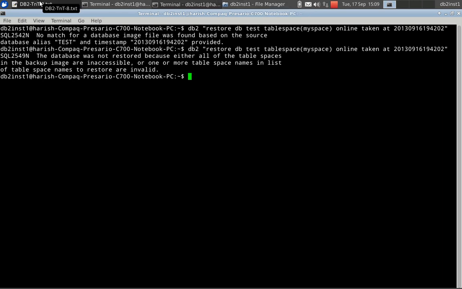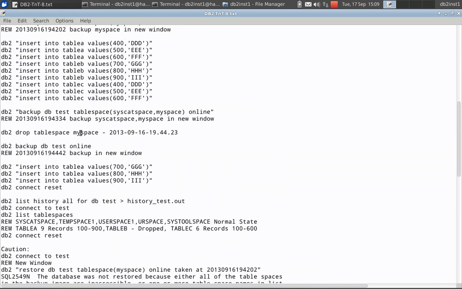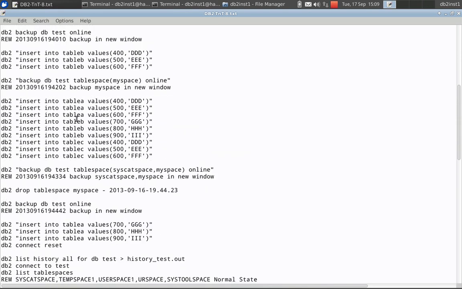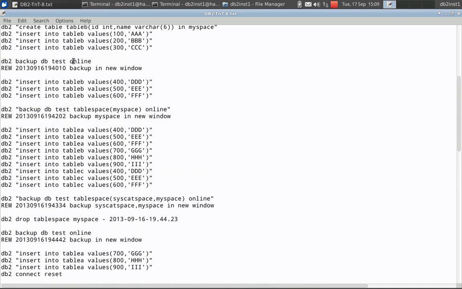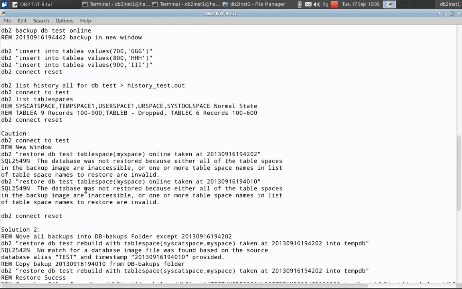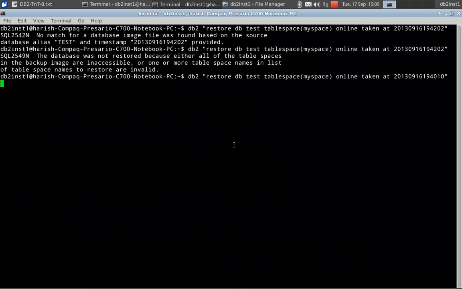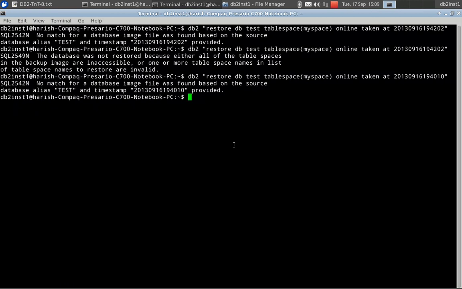And even if you do it with the full image, 194010 is not a table space level image, it's a full online image. Even that I can use actually, but even that will not succeed. Okay, let's check that. Again the same error. Again this time it's a different error.